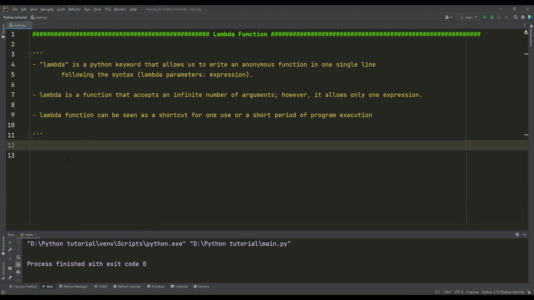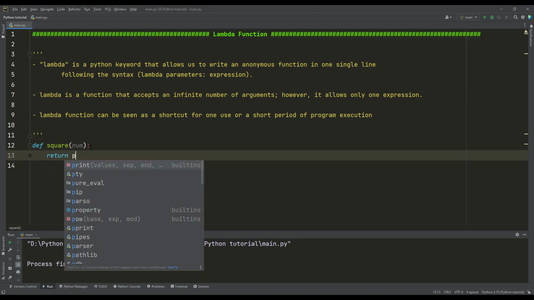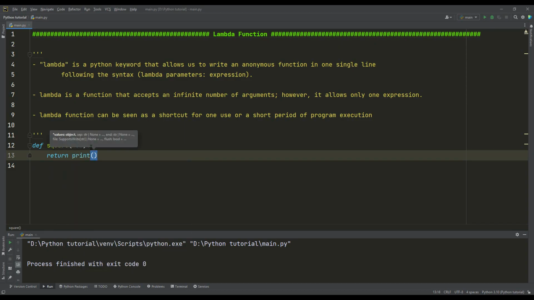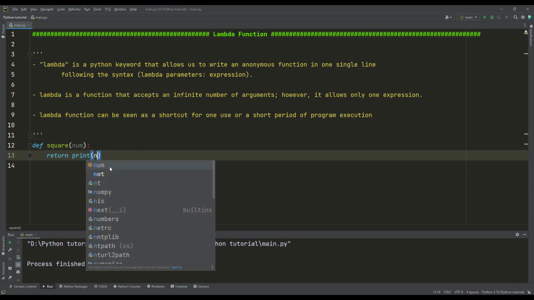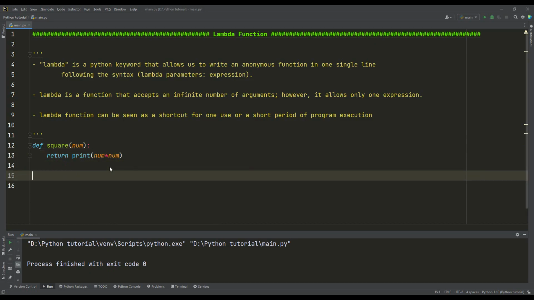Now let us define a function in a normal way that will compute the square of a number. So I will pass number here. Number is a parameter. And here we have an argument, which is a number. We can return a print function, or we can print directly, or we can just return a number. So I want to return a print directly, number by number. So this will give me the square of the number.